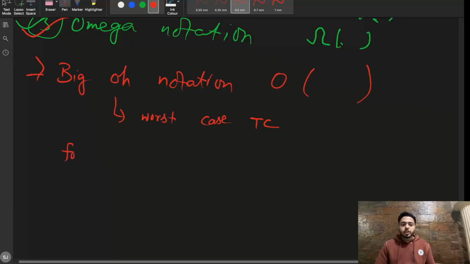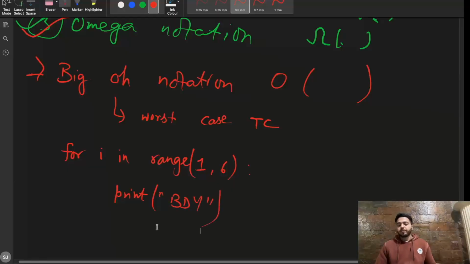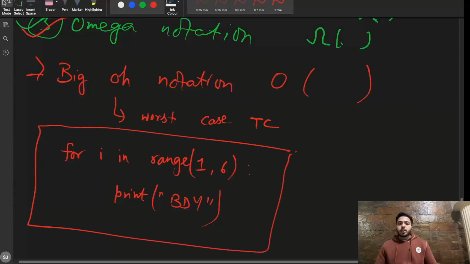Suppose I have written for i in range 1 to 6, I am printing BDY, big data yatra. This is my program. Now, what all steps are involved in this program will be written inside this parenthesis.